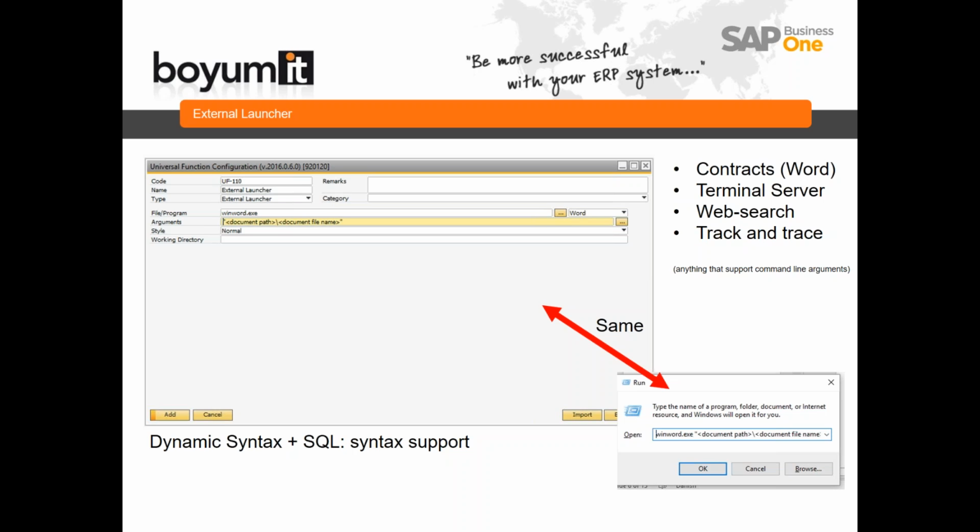We don't really control that. We are just running an executable and sending it some arguments. So essentially we are just doing exactly the same as if you go to Windows Run and see this Run screen. What we're doing here is typing in WinWord and a space and then the argument we put in. So if it doesn't work in Run, it will not work in Universal Function External Launcher.